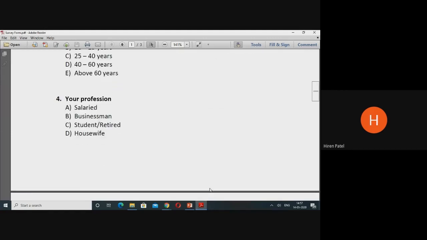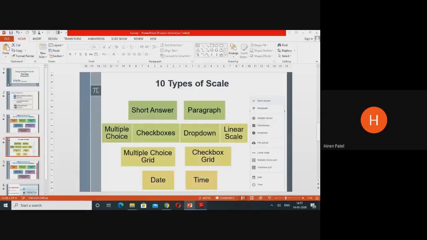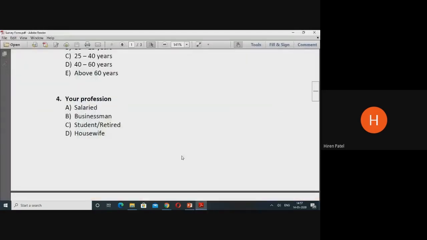Another one, the fourth, is also a multiple choice question, but in the case of profession, we are going to put the options in a drop down menu. With a drop down menu, when the respondent clicks on it, it can show first salaried, second businessman, third students, and fourth housewife.